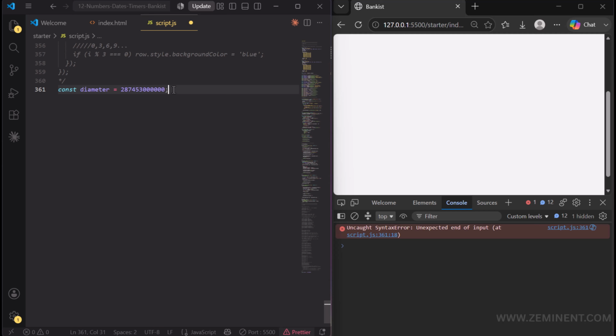Now, when we write a number this large in normal English, we usually use a thousand separator like the comma. So we would write this number like this: 287,453,000,000. Then it becomes really easy to immediately see that this means 287453 and so on. We can do the same thing in JavaScript as well using the new numeric separators.